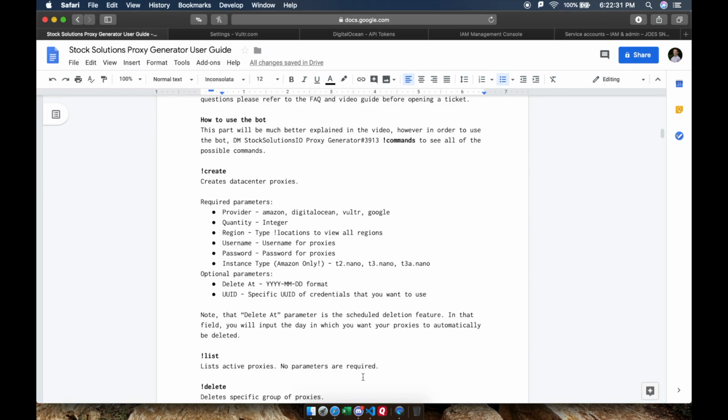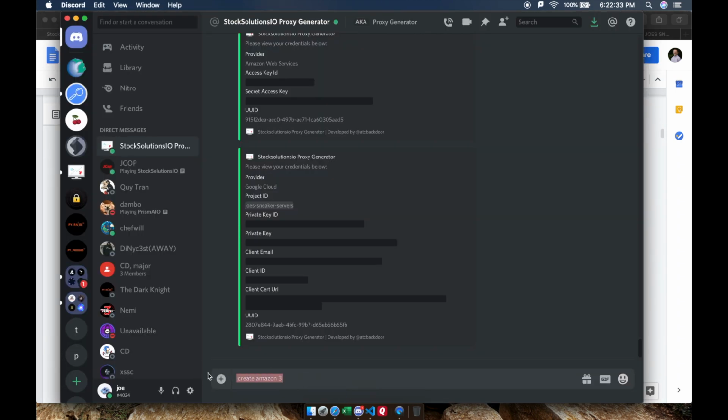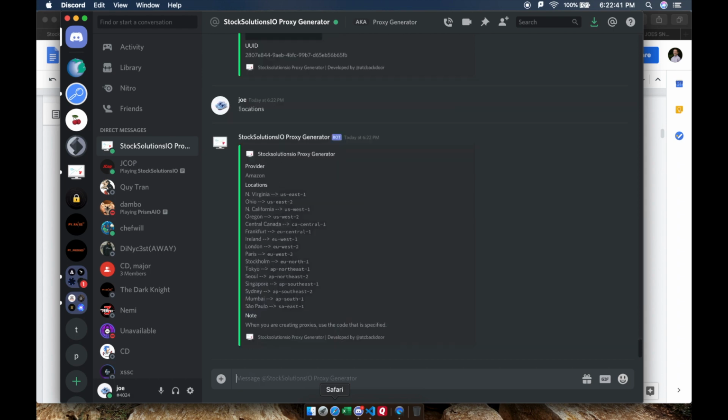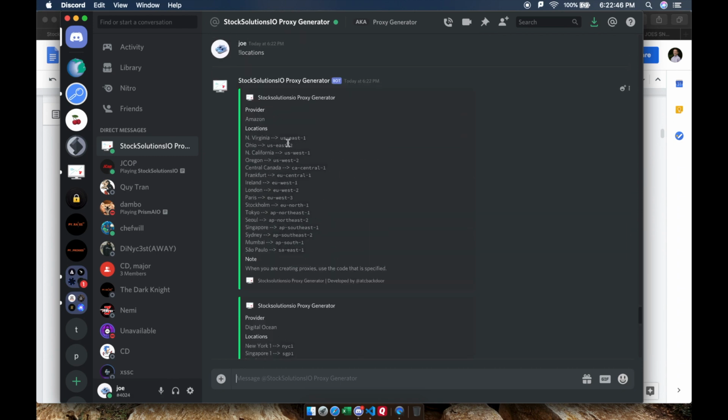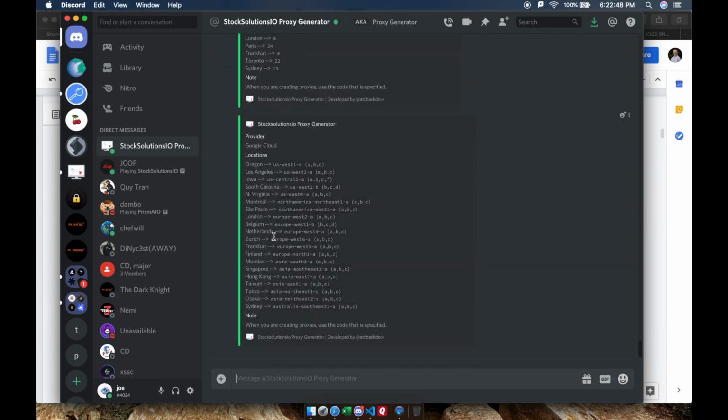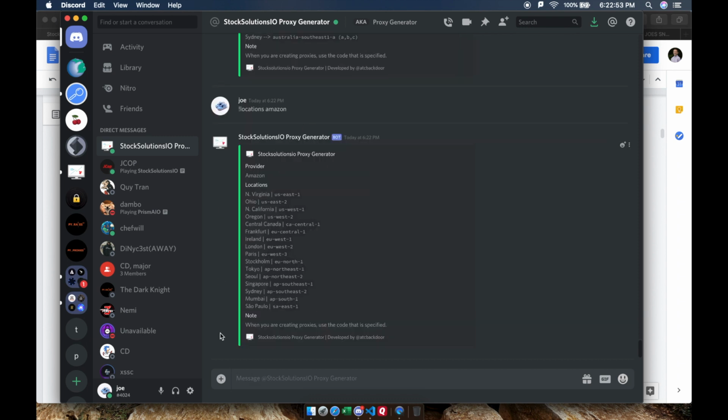And then region. So I'll just stop this for now. Hold on. To get the regions, you're going to want to type locations, and it's going to list locations for each provider. Now, if you don't want to list all of the locations for every provider, you can just do locations Amazon, and it'll just give you Amazon. So that's what we want for this case. So we'll just go back to the create Amazon 3, and then we're going to want to type in our location. In this case, I'm going to do North Virginia, so I would do the code here that's on the right.